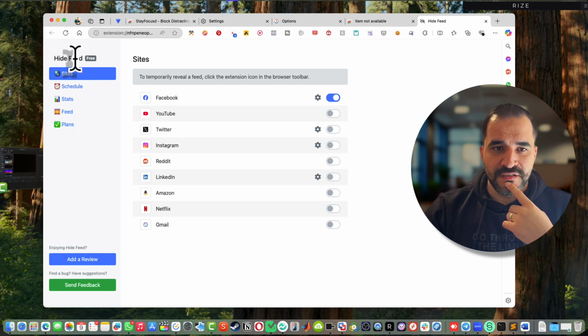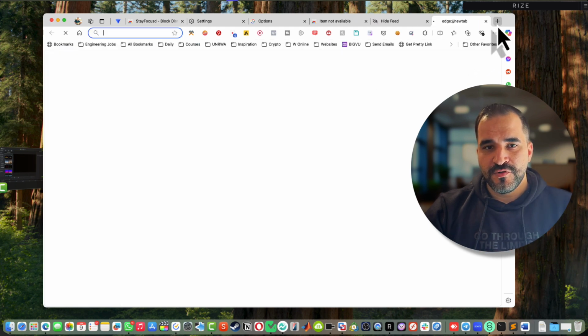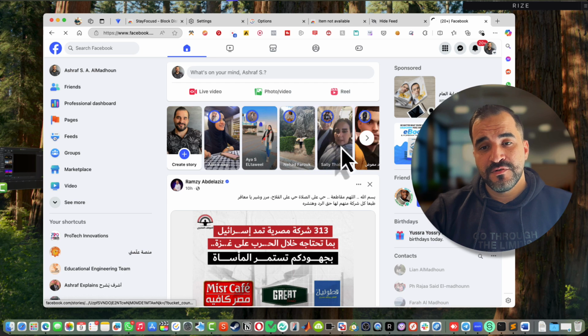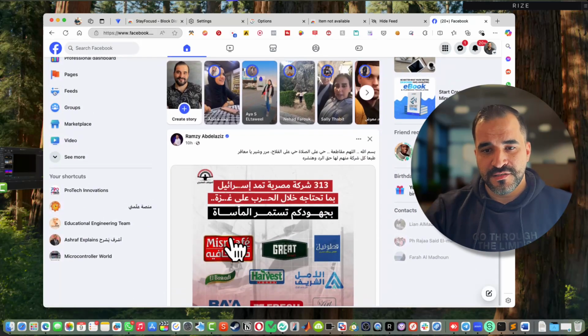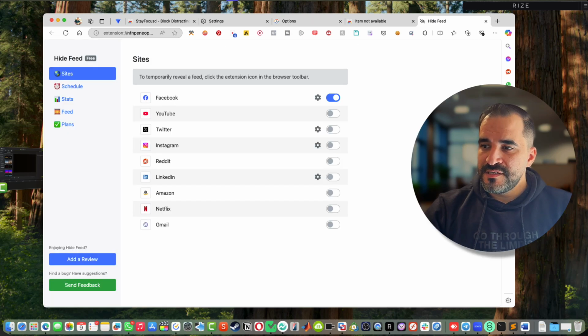This plugin is called Hide Feed. And basically you can choose the website that you want to hide the feeds on. So if I open my Facebook, you will see that on Facebook, I don't have a feed. Can you see? Like I cannot read anything here. Now, this is the focus.